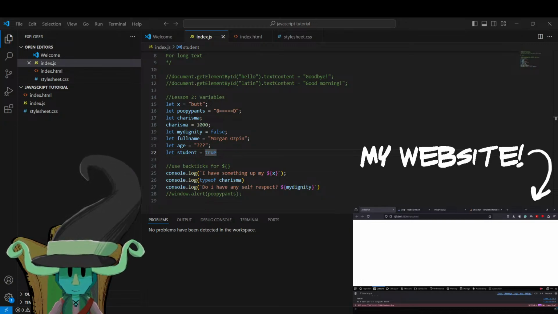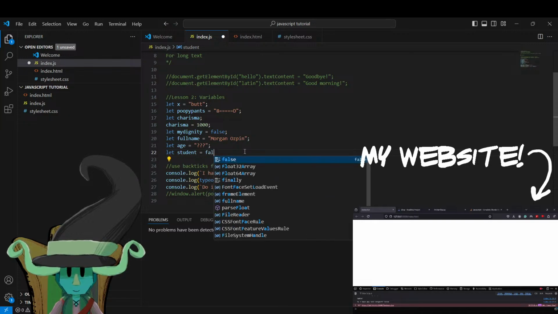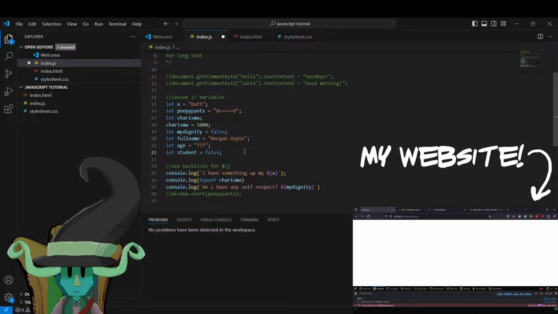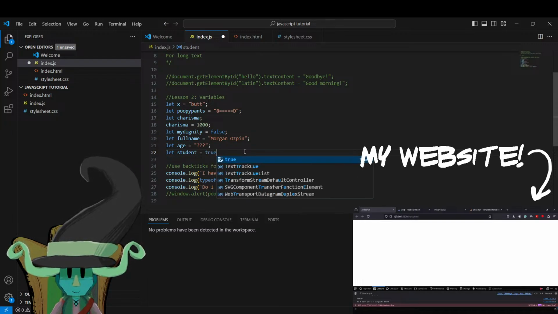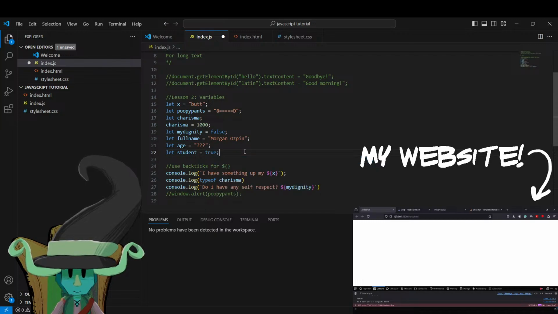If you're not in school, type false. I am not in... actually, wait, no. Yeah, I am a student. Morgan Ozpin canonically is a student. School anymore, so I will type false. Just the fact that he's maybe a transferee of another student of another school.